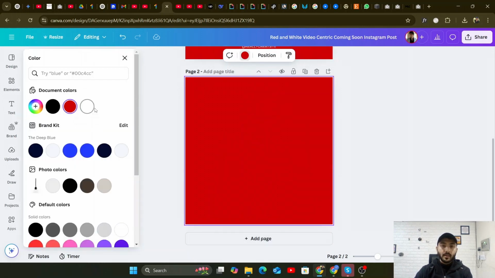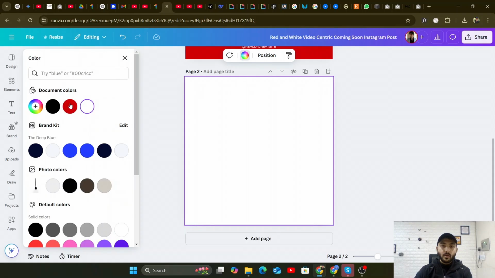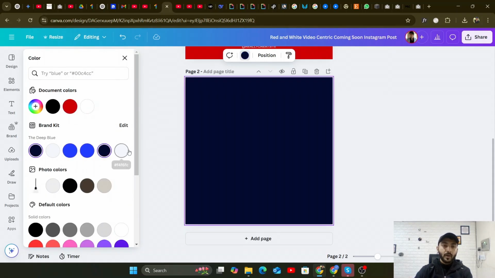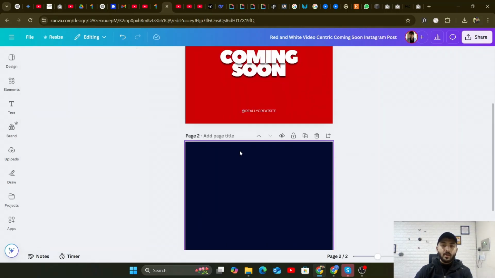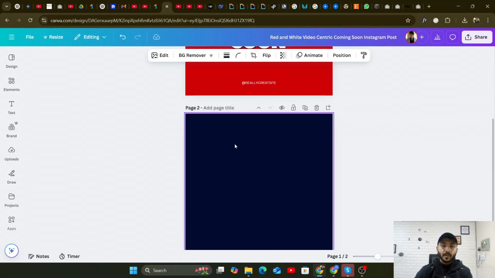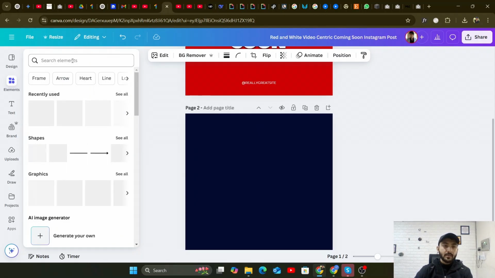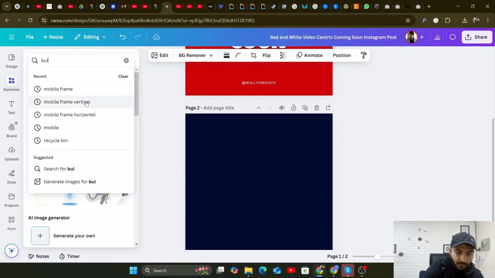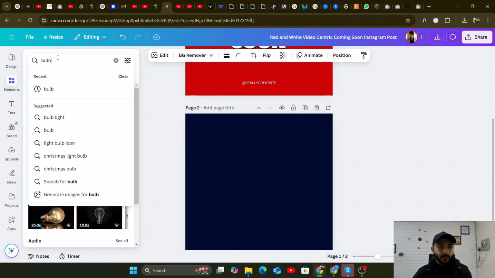Okay, so here basically you can choose the background color of this page. You can make it blue, white, black, whatever you want. Now let's say we want the same kind of element, a bulb here. So what I will do is I will go into elements and then search for a bulb, and then you can also specify a wire bulb.